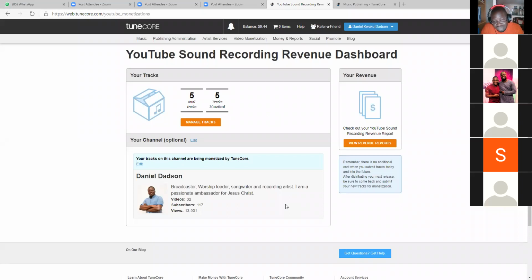Now, you can still have the option to say, Tunecore, don't monetize my channel. It's called whitewashing. They will ask you if you want to whitewash your channel. If you select that, then they won't do anything to it. But if you say they should take charge of your channel and work with it for you, that is what they do. So this is how it looks.